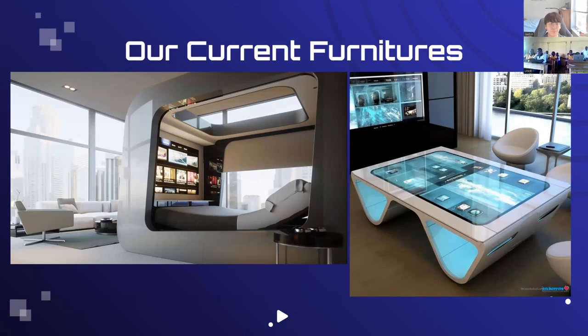so you can see the picture on the left here is just a bed, but with our current technology, there is a television implemented in, and there are also curtains that go down when the person is sleeping. And the picture on the right shows, I believe, just a table, but I believe it'll be used in offices where people would share ideas, maybe directly on the table.